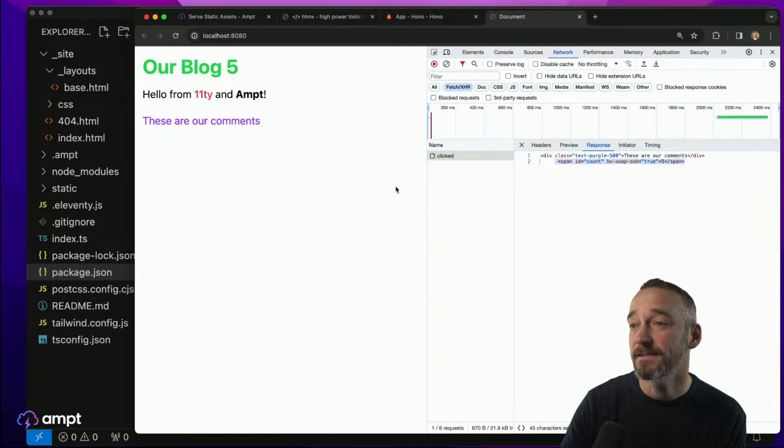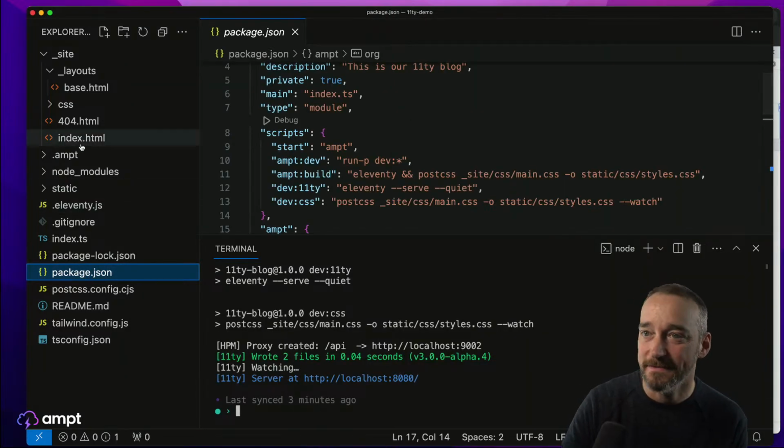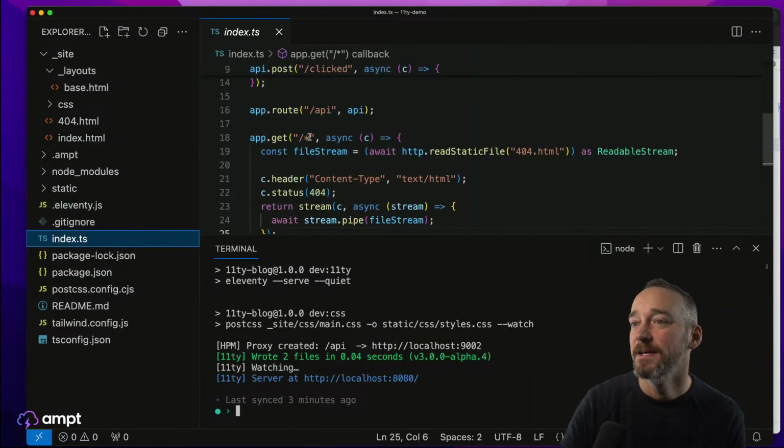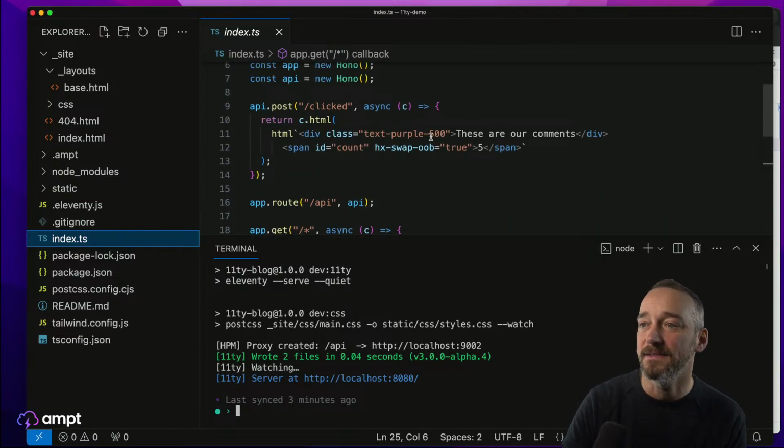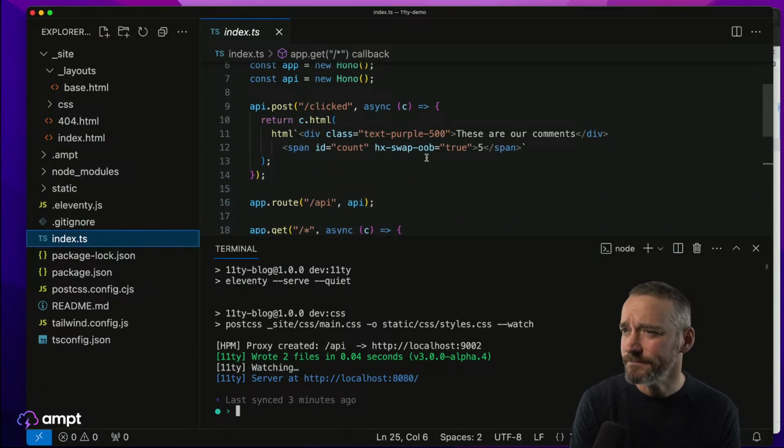So all right, and then again, how we do that, just go back and look at our index. We've got this API clicked that is swapping out these are our comments, and the swap here is spitting back. So this is all straightforward. I hope it's straightforward. There's nothing overly complex happening here in terms of basic HTMX, basic Hono, and basic Eleventy. There is a lot to learn when you're building with all these different technologies, but the nice thing about it is you just drop it into Ampt and it works for you.